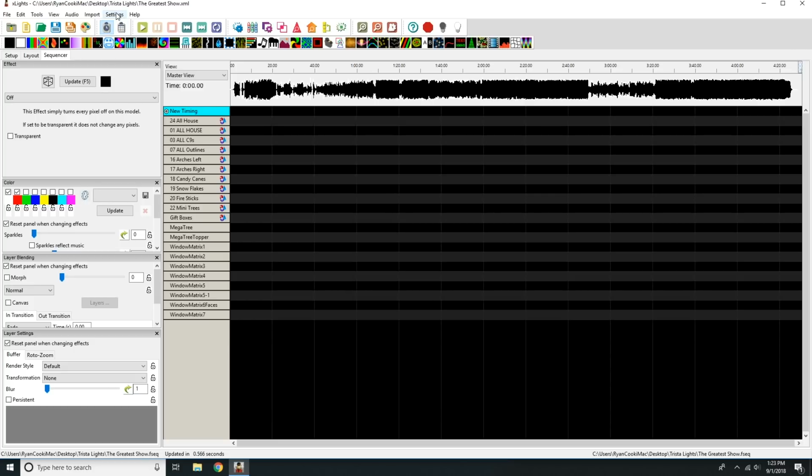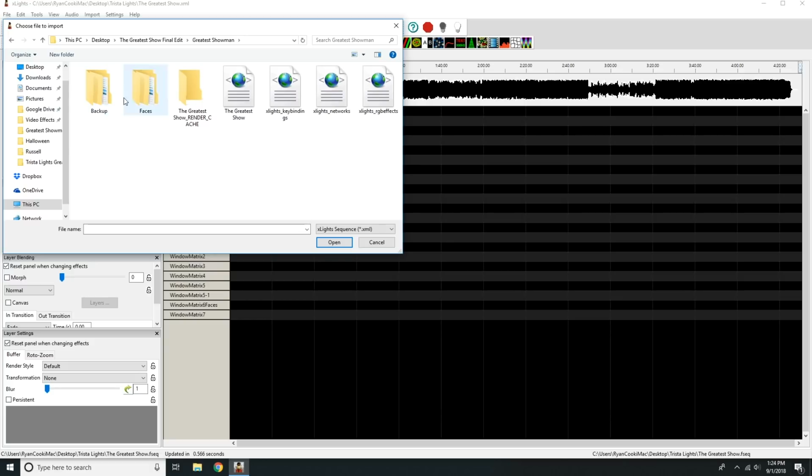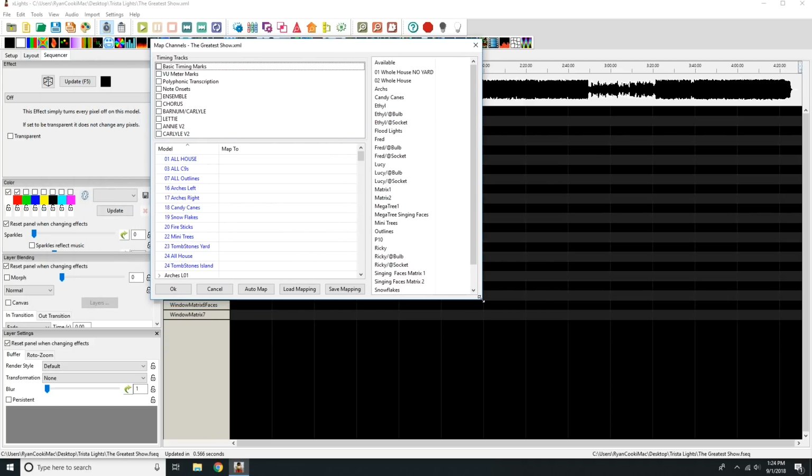So the first thing I want to do is go up to Import and Import Effects. I want to navigate to the sample that I created for everyone here, the Greatest Show Final Edit, Greatest Showman. And I want to make sure I'm going to be importing an XML file. I'm going to be importing the Greatest Show, and I'm going to open. So that brings up our mapping.